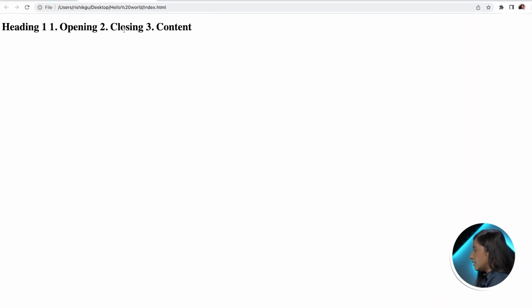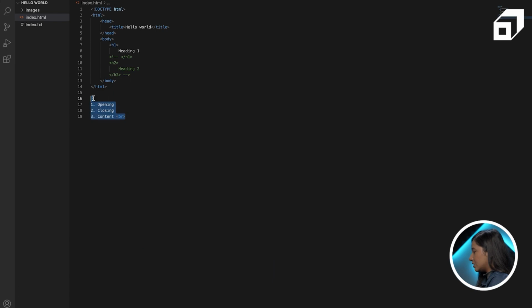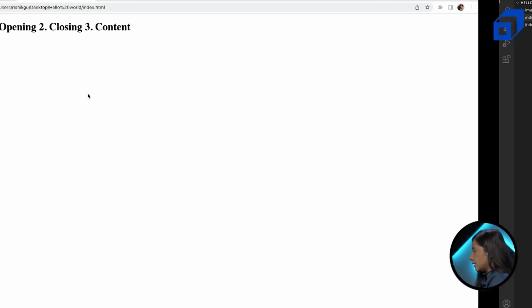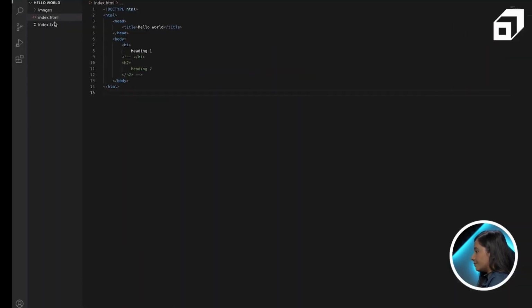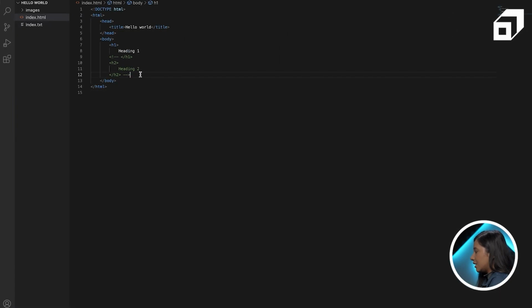Reload your page and here, as you can see, we do not have the heading written. This opening, closing and content is coming because of this, so let's just clear it out, save it and reload it again. So here if you see, we do not have the content which is mentioned in the comment section. So that's how you can add a comment in your HTML file.